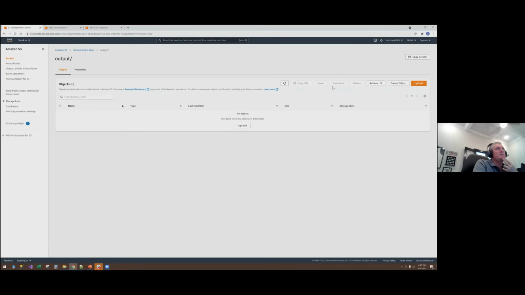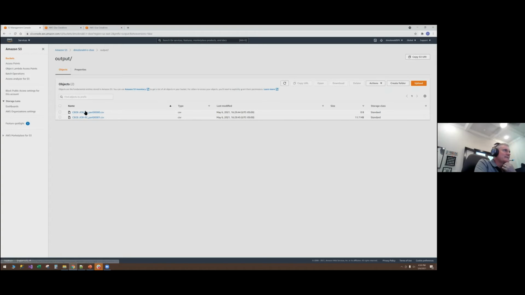Okay, back to S3. We'll hit refresh. And we've got 2 files here. It does that based on the nodes. It splits the files depending on the partitioning for the data. If it's a very large data set, it will partition this into multiple files.